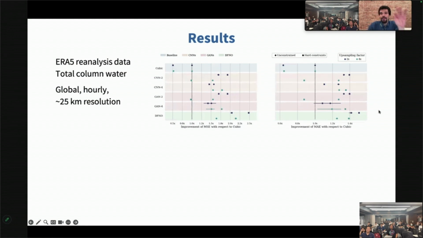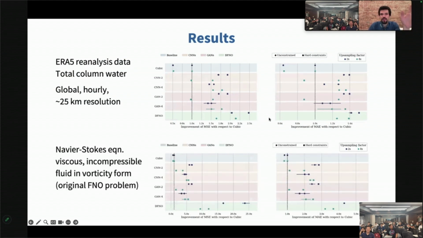I don't know if that fully came through. I'm trying to cover a lot of things really fast. We also did this on Navier-Stokes. This was on predicting water content in the air. Same things with Navier-Stokes equations, which is famously hard to solve.